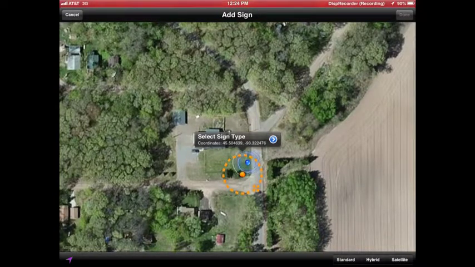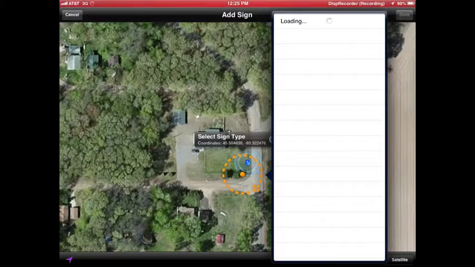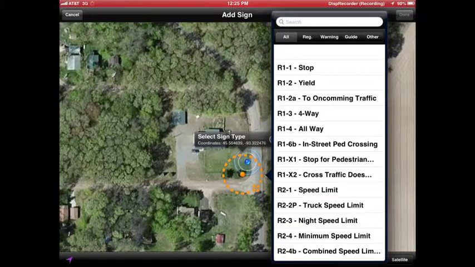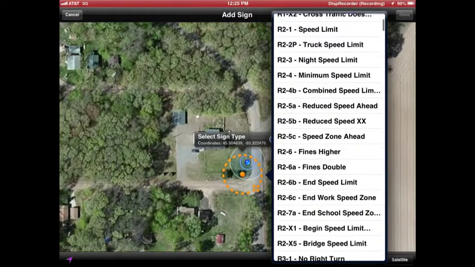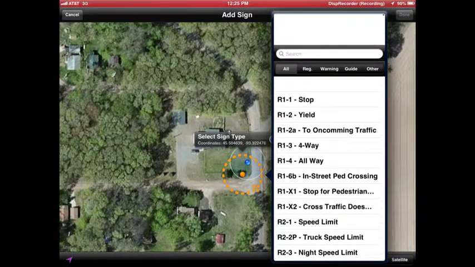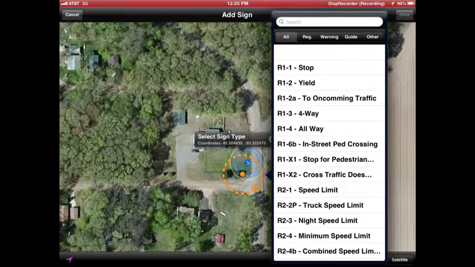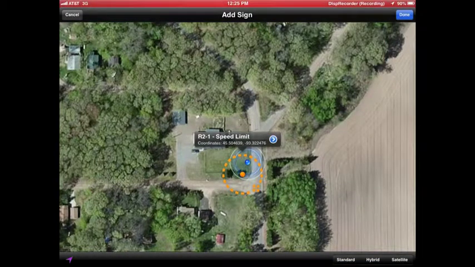In order to select the type of sign, you'll notice that the info box says select sign type, and there's a blue circle. Press that blue circle, and a list comes up which gives me all the various types of signs that are possible in Minnesota. It turns out in this particular case it's a speed limit sign, which happens to be in the upper part of this list. So I can just press R2-1, and you notice it shows up in that info box.